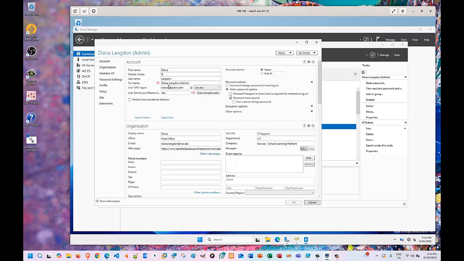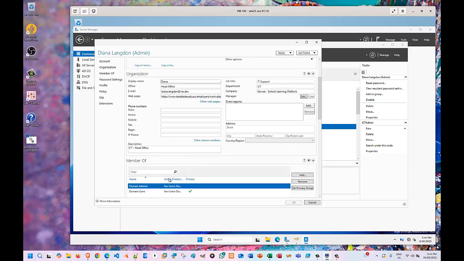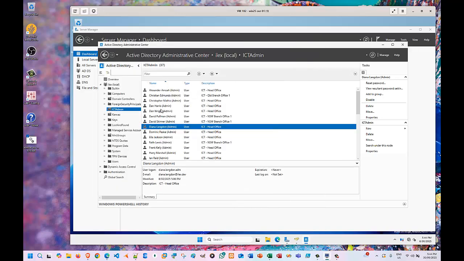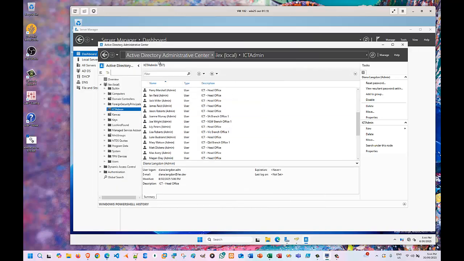All right, I can close this one, check another one here. The system has created all this, everything here. Okay, added to the domain admins. All right, so it's created about 37 of them. So it means that all IT staff make up to about 37.